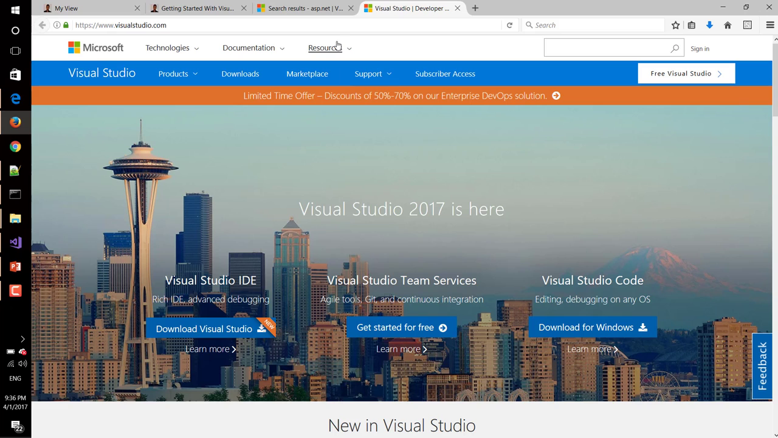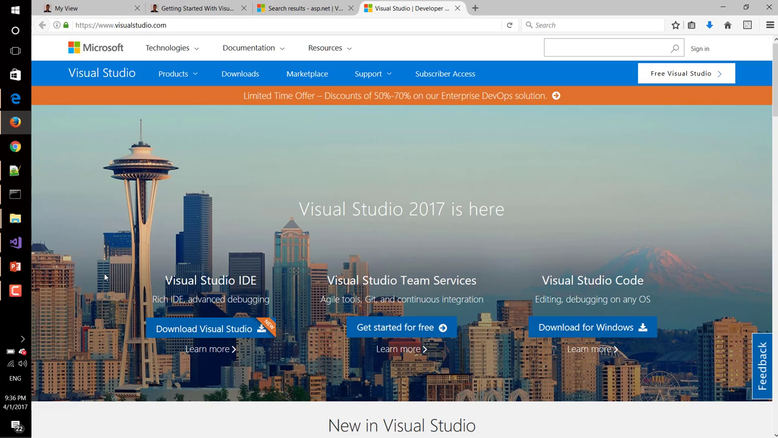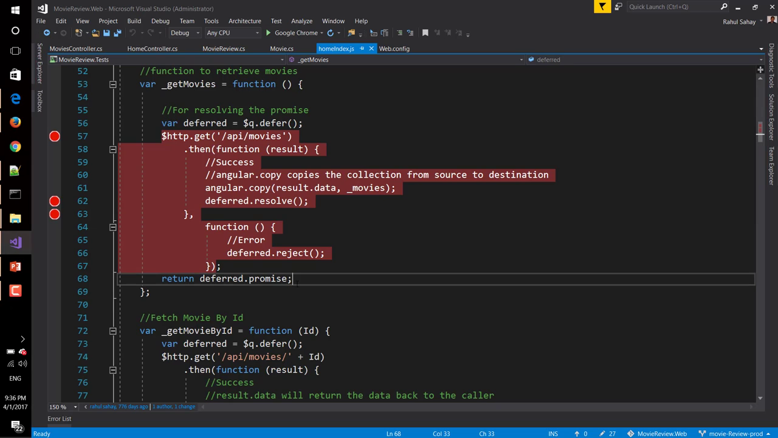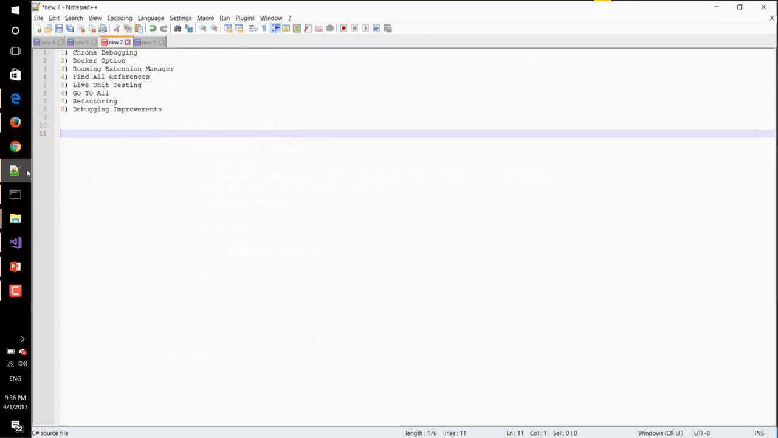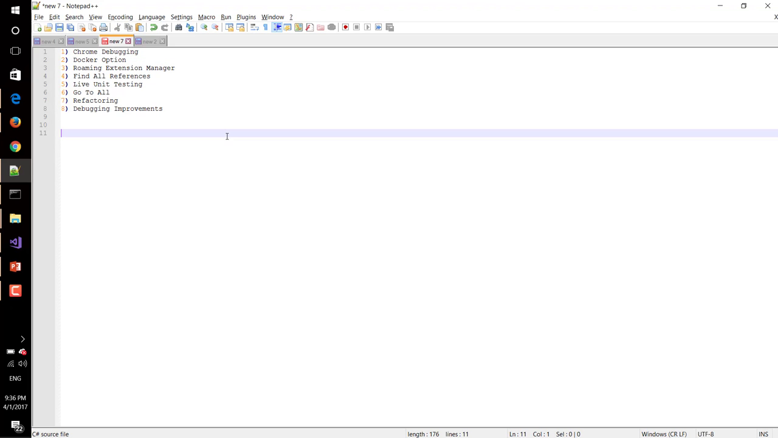Now let's talk about some other things as well. I will talk about this later, and let's go and see some other features. So I'm maintaining a notepad. Now what I like to do here is show you the Docker option.